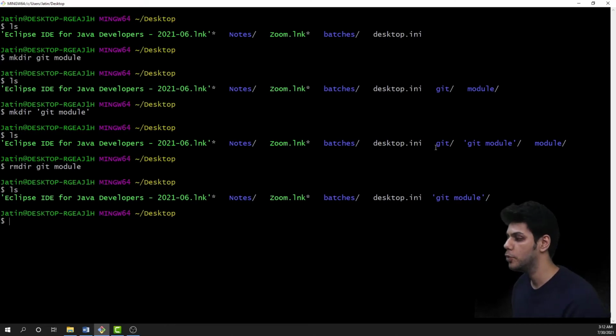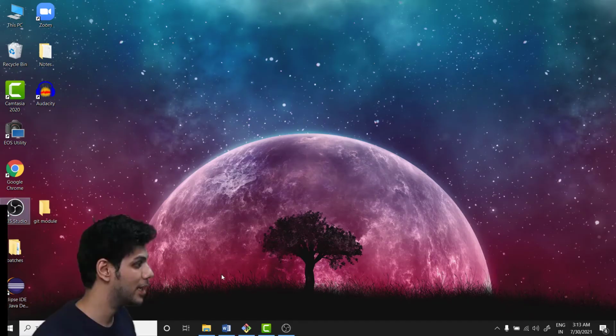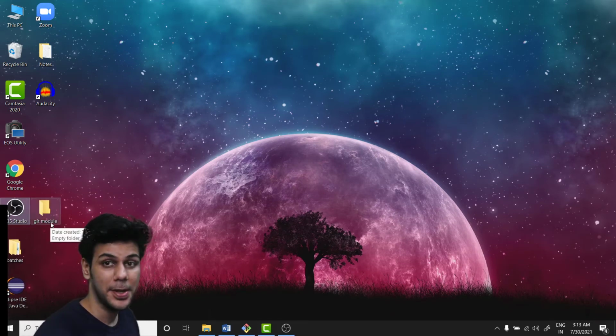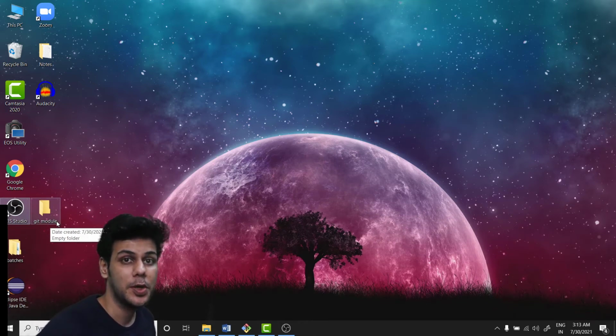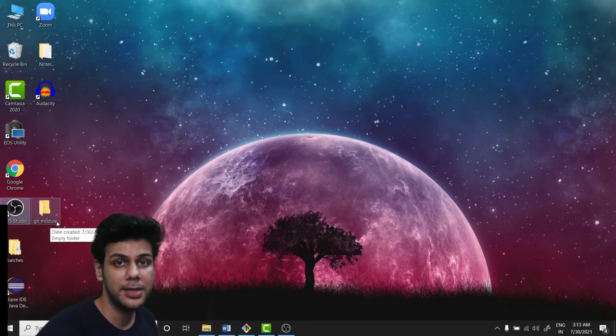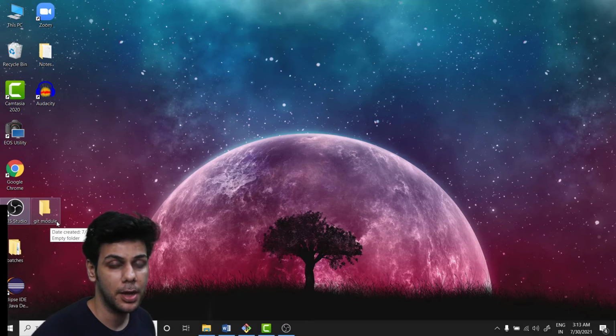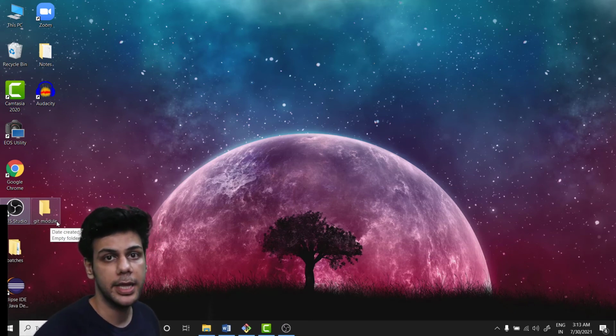Now, if I show you my desktop, it would look like this. You will see that there is a git module folder which is created over here. Interesting, right? So I want you guys to practice the same thing at your end and see if you're able to create a directory using the make directory command, remove the directory using the rmdir command, and list the files using the ls command. Go ahead and do the practice.